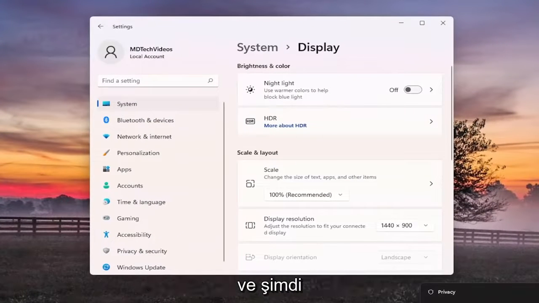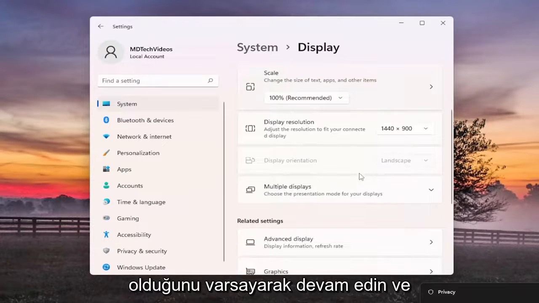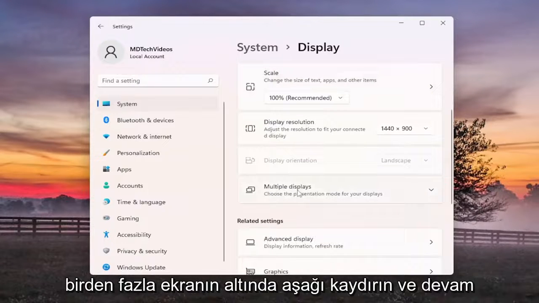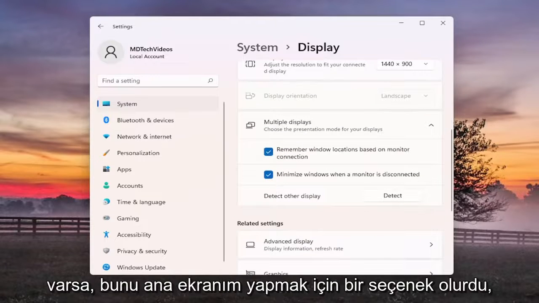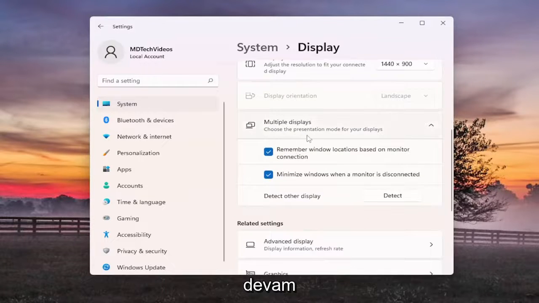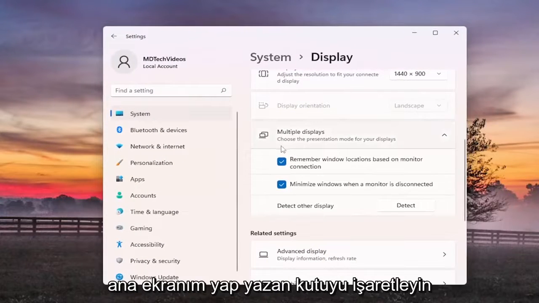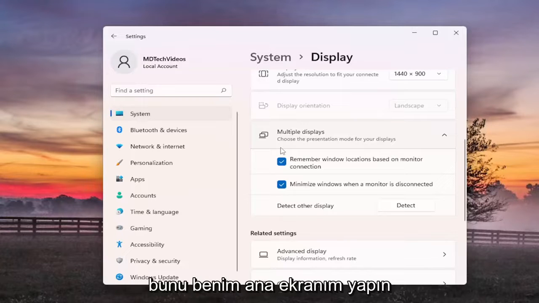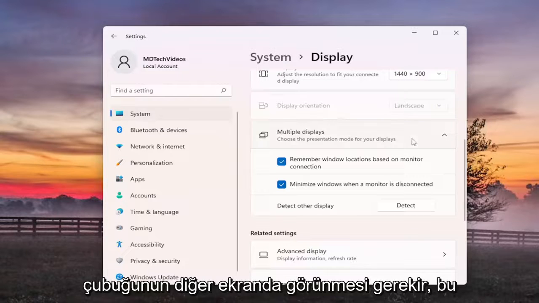And now, assuming you had multiple displays connected to your computer here, you would go ahead and scroll down underneath multiple displays and go ahead and left click on that. And if you had more than one display connected, there'd be an option here to make this my main display. You go ahead and just move this window over to your second display, and you would check mark the box that says make this my main display. Again, make this my main display. And once you've done that, the taskbar should appear on the other screen.